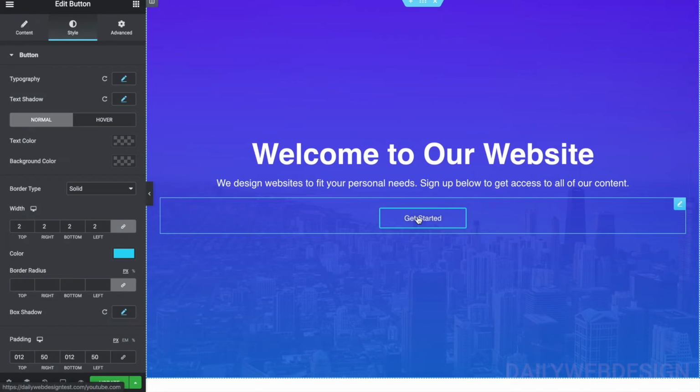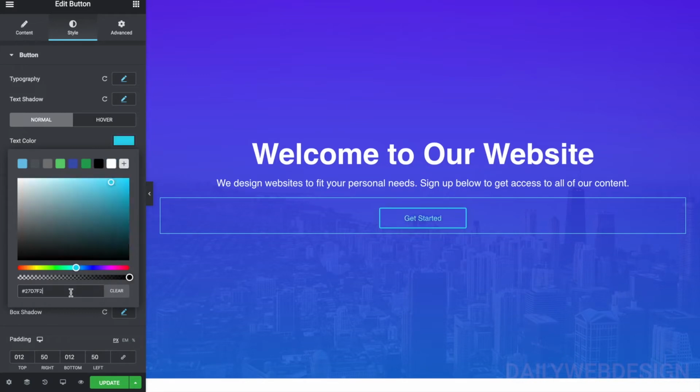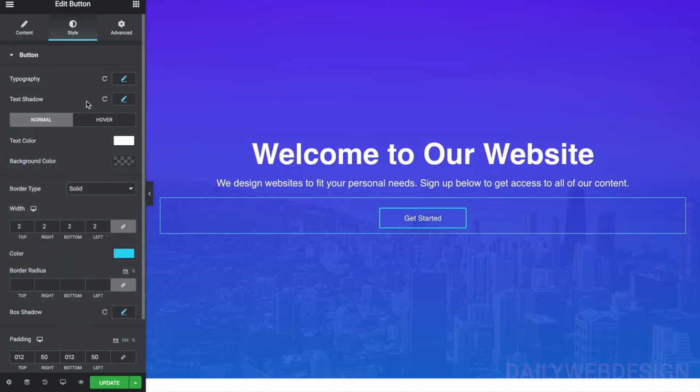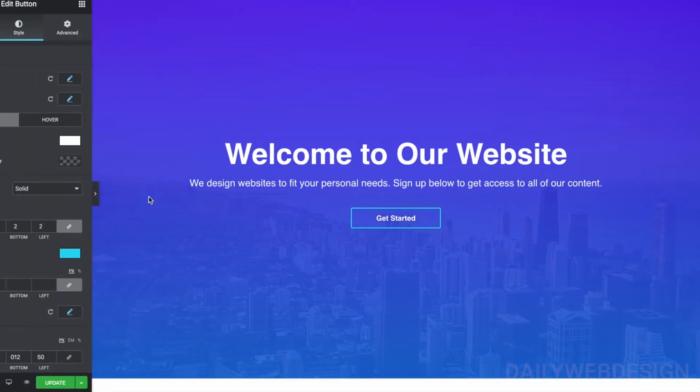So now if I click on the text here, the color for this, if I copy and paste that, you'll see now it's currently blue, but you can't really see it. So I'm going to change it to white. And then I'm going to change the weight, see if that does anything. Get started, and let's see how this looks right here.